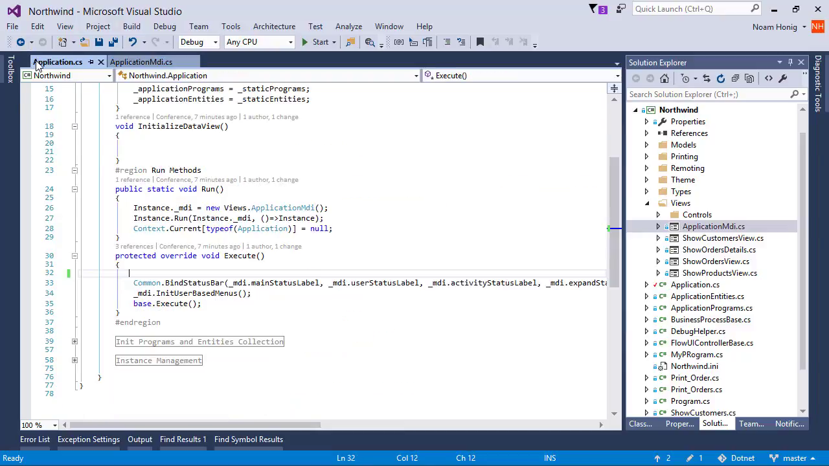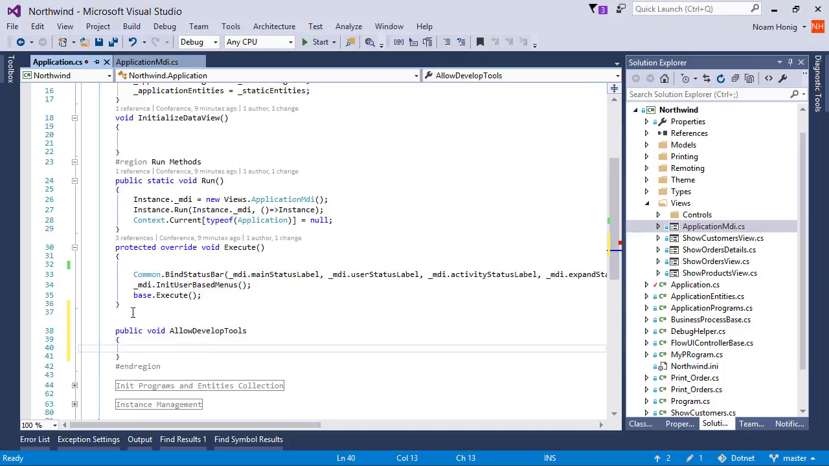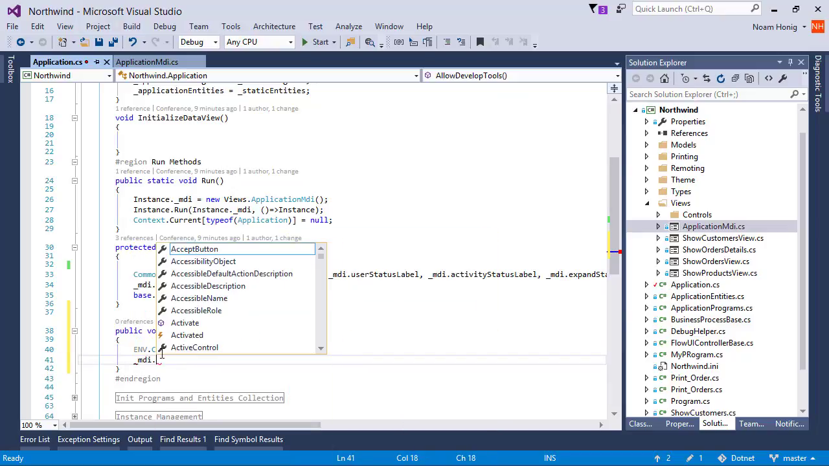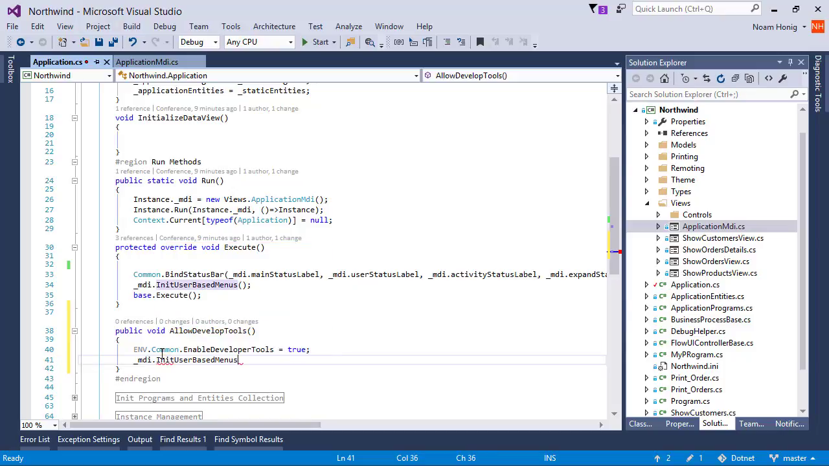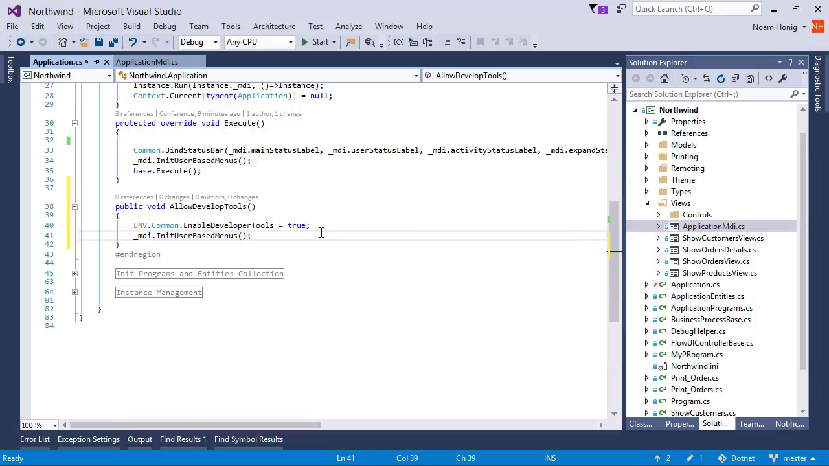So let's do that. Let's add to the application public void allow developer tools, and here we'll say env common developer tools equals true, and we'll call our MDI dot init user-based menus. By calling the MDI like this, I'm actually calling that method that we previously seen in our application MDI. If I click it with control, we can see that it's being called. Great, let's run this and see that it runs.